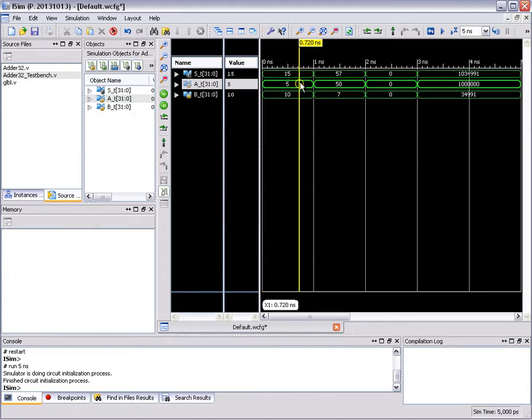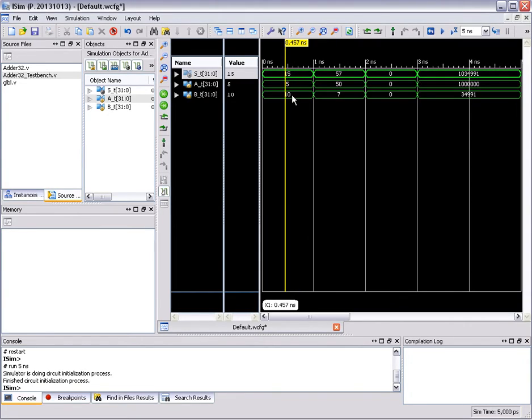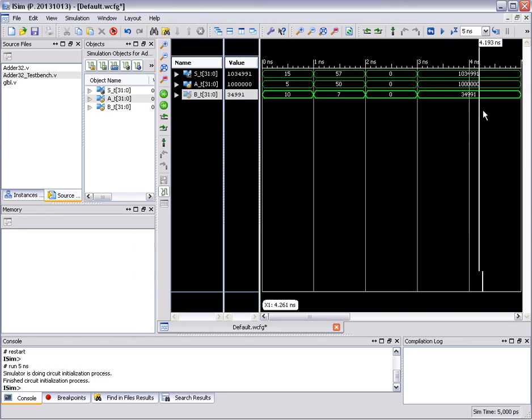So here we have our test bench where we're adding 5 and 10, 50 and 7, 1,000,000 and 34,991. And so this works out well. We can see the waveform. We can click on these individual signals. You have a lot of options for measuring time between signals that allows you to examine the exact behavior of your design. And that's about it for setting up a basic simulation.